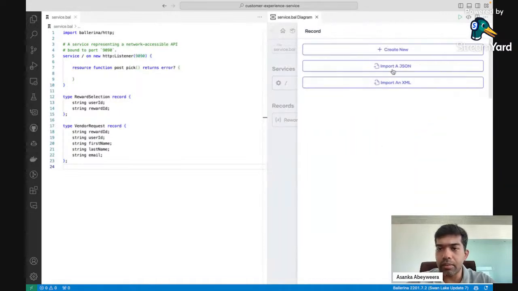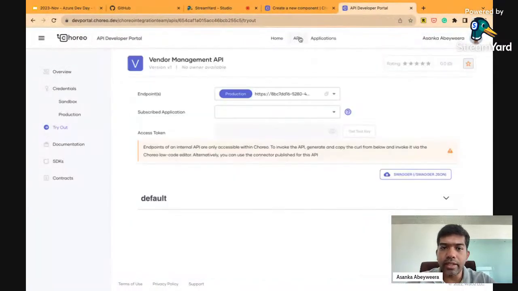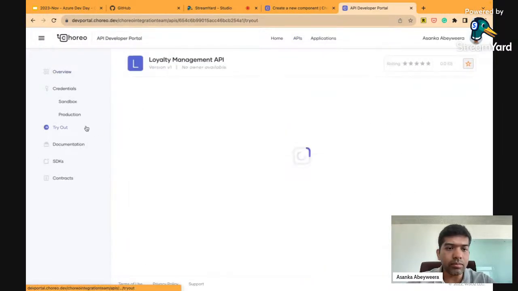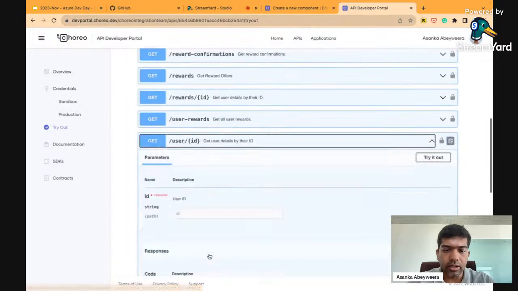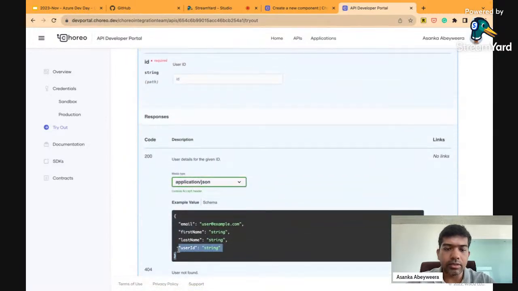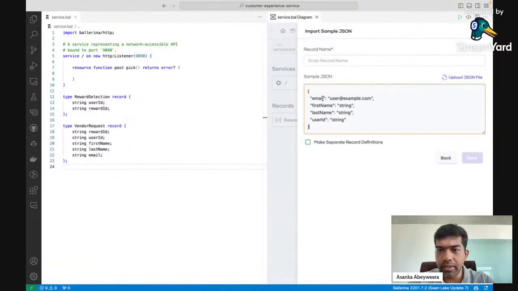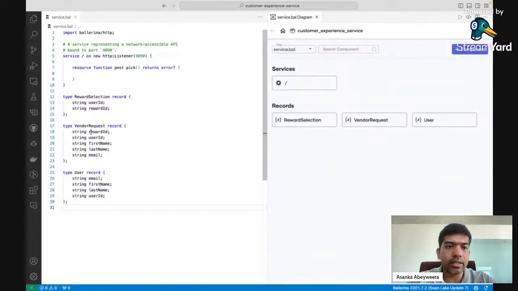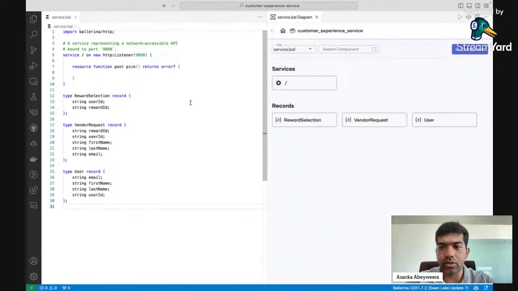I have another one to add. Go to record, import, and now I have to find the loyalty API. Go to try out and click on this one. So this is the response returned by the loyalty endpoint. Come here, paste it, and we'll call it user record. Right, so we have all the data types we need defined in the source code. Now I'll show you how you can add logic to the resource that we have implemented.